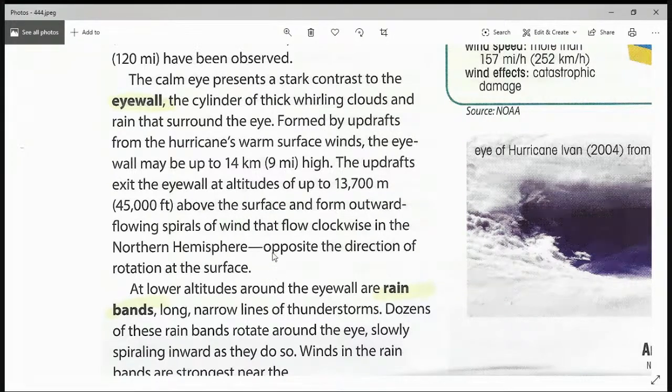The calm eye presents a stark contrast to the eye wall. Now, the eye is calm, but the area right outside the eye is extremely dangerous. That's the most dangerous part of the storm. The eye wall is the cylinder of thick whirling clouds and rain that surround the eye, formed by updrafts from the hurricane's warm surface winds. The eye wall may be up to 14 kilometers, 9 miles high.